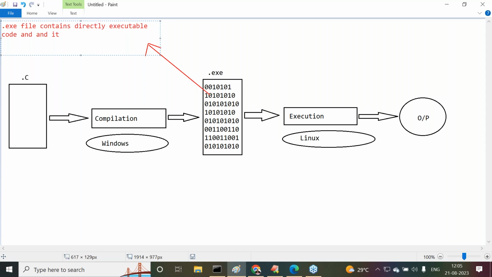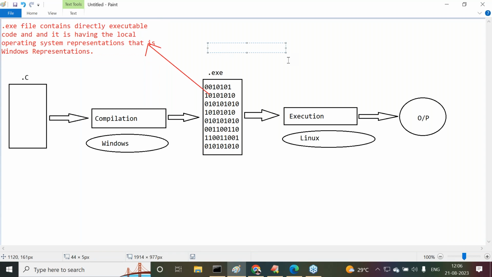And it is having the local operating system representations. Which representations? Windows representations. Are all of you following my point now? That's the key point here. If you understand this, then the remaining points are very simple for us.